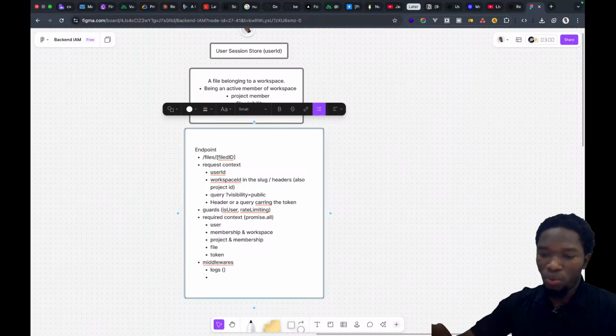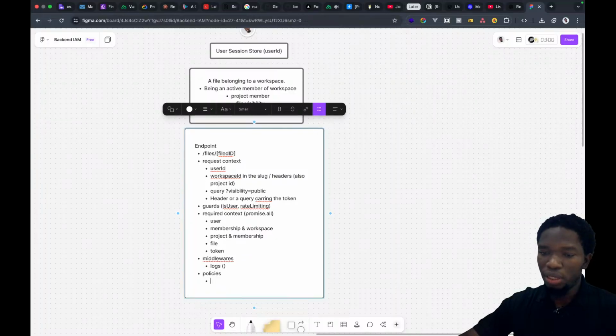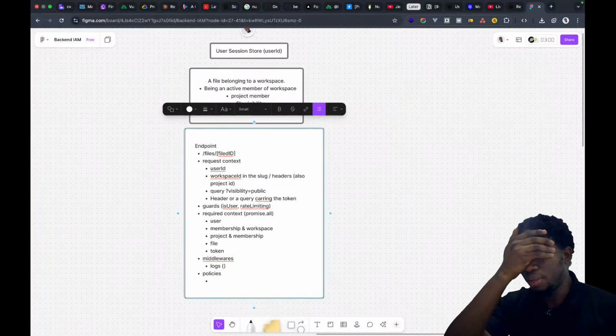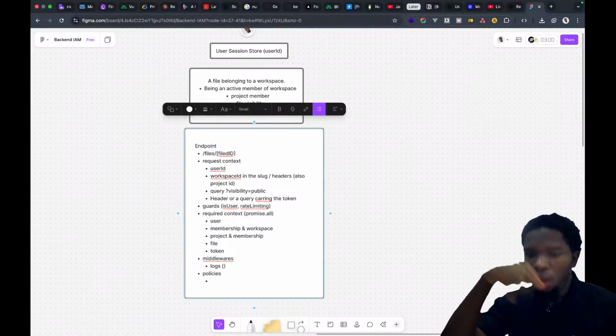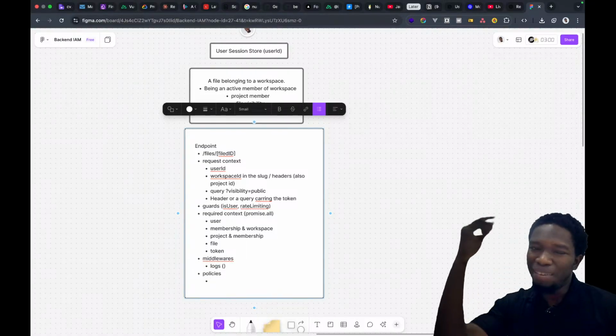Whatever middlewares you want to run, the next step is to run your policies. So policies really involve what a user needs to meet before they can be allowed to the handler.